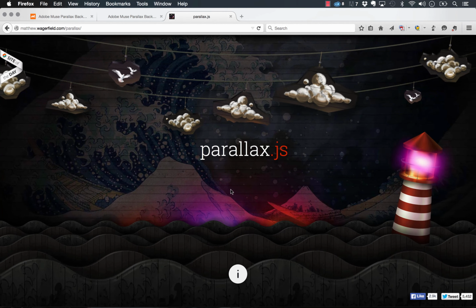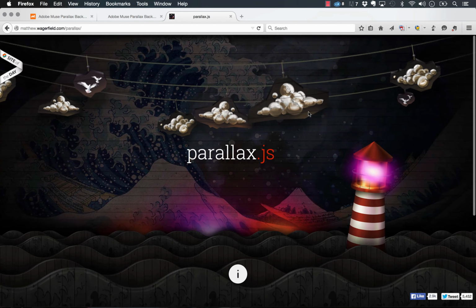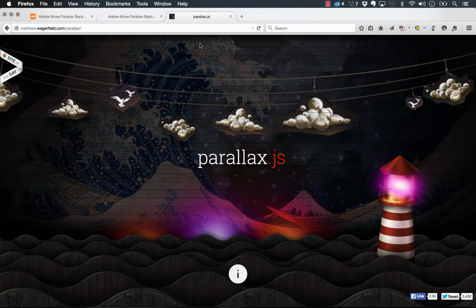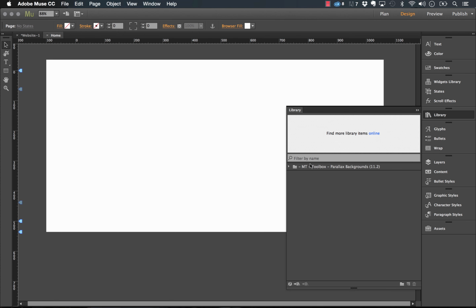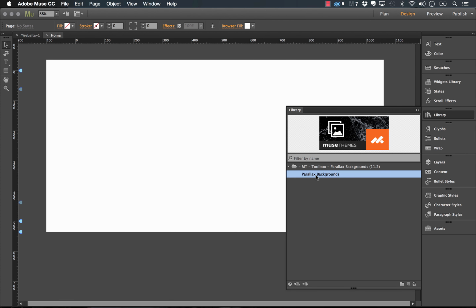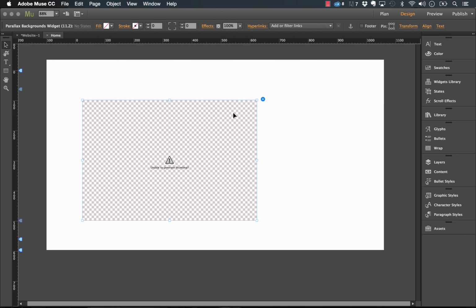So let me jump into Muse and show you how this widget works. There's a couple of different ways you can use it. So let me go ahead and jump into Muse. I've already downloaded the widget. So as we can see on our library panel here, we have Parallax Backgrounds 11.2. So let's drag it out on the page and we'll run through some of the setup options.